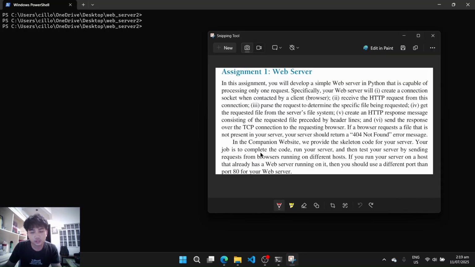Also, the web server is actually given as an end-of-chapter project in the book, but as I was reading the instructions for this project, it referred to a companion website that would provide the skeleton code for the server. So it basically just wants me to fill in the gaps for the missing code in the server to get it up and running. But as I was looking for the companion website, I couldn't get hold of it. There was no working link, so I figured why not just do this entire web server from scratch myself.